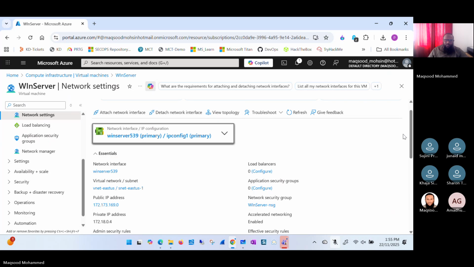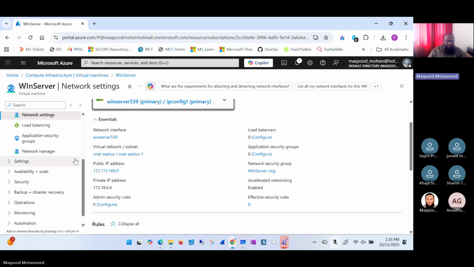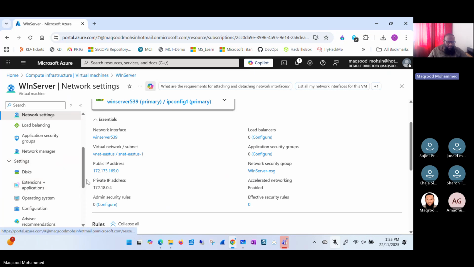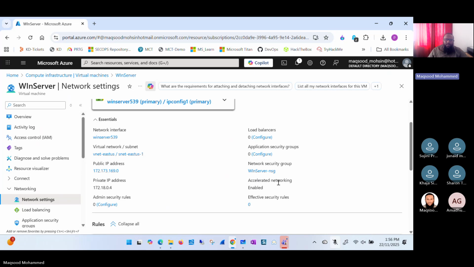Okay, I'll see how we can do that. I think there are some settings which have changed in the interface.